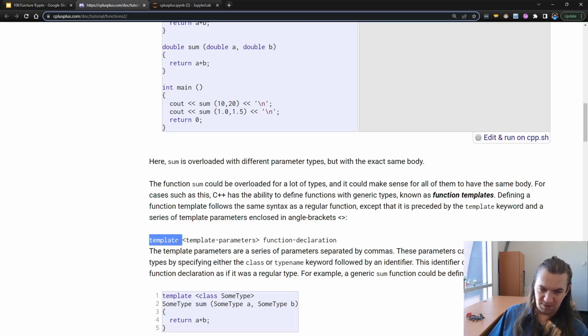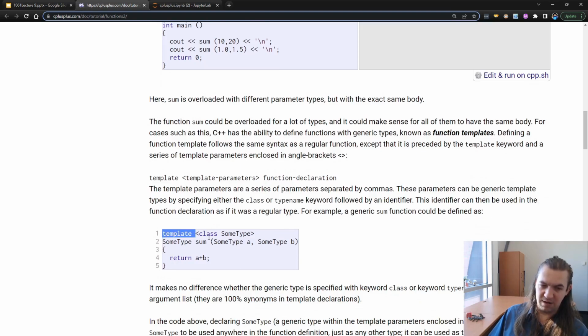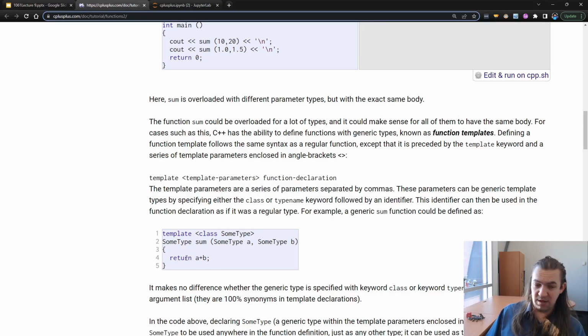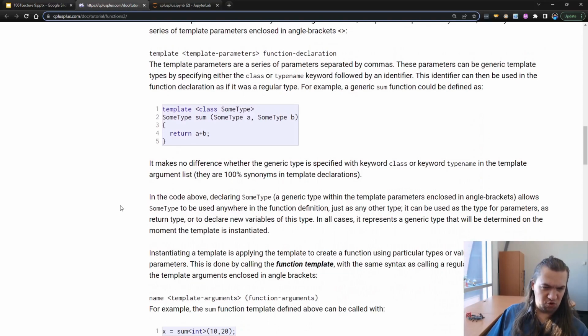So it looks something like template, and then whatever parameters you want to put in, and then the actual function declaration itself. So something like this, template, class SumType, and now for some type that I'm passing to the sum function, of which the parameters are both the same, I then just return the sum. So this is really helpful because now it doesn't matter if I'm using an integer or a double, it'll all refer to the same code. Any other important things to note in here?